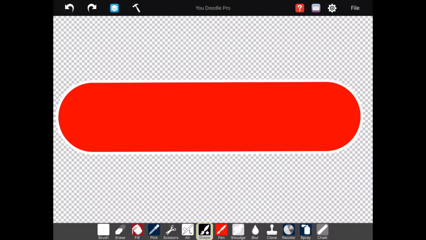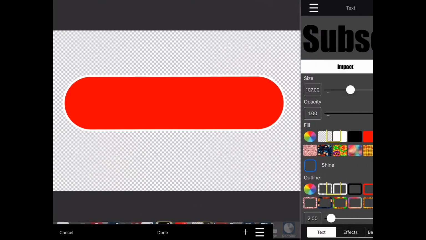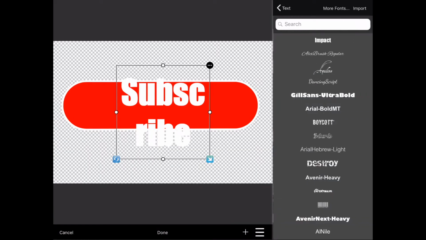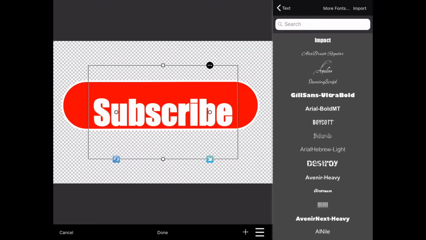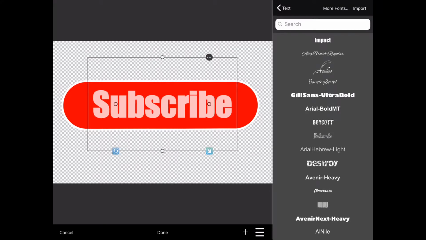Now I just go to my hammer again, and I'm going to say text. What I suggest for your text is to make sure it's a bold text. I'm using Impact, as you can see here. There's a whole stack of fonts that you could use, but I'm just going to use the bold Impact. Now as you can see here, subscribe, and I can say done.